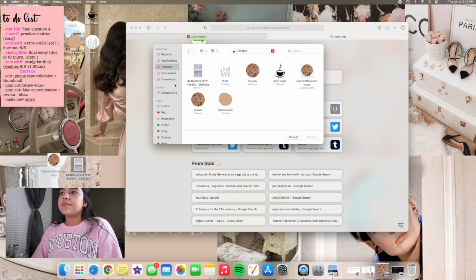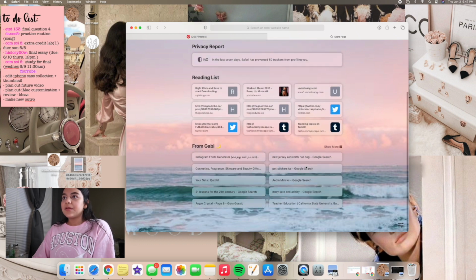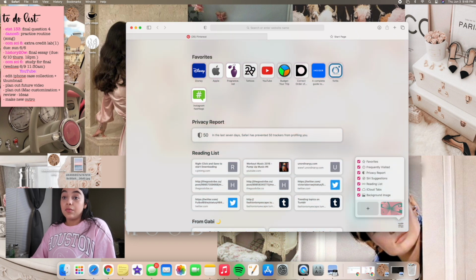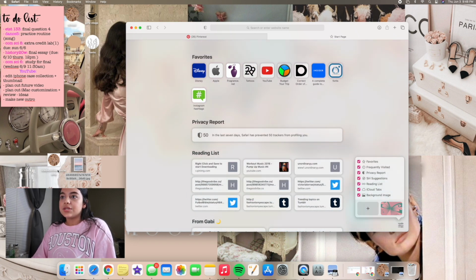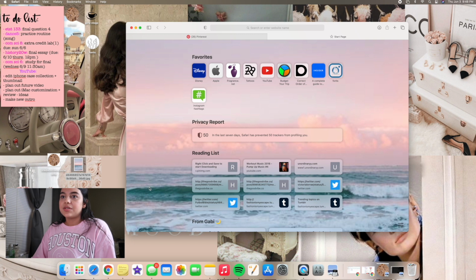My file is right here, and you're gonna click on choose, and that's pretty much how you customize that. It would have been easier if you were to just drag it right here. Yeah, you can just drag it. I did it the hard way, but if you want to save some time, you can pretty much just drag it onto here, and that's how you do that.